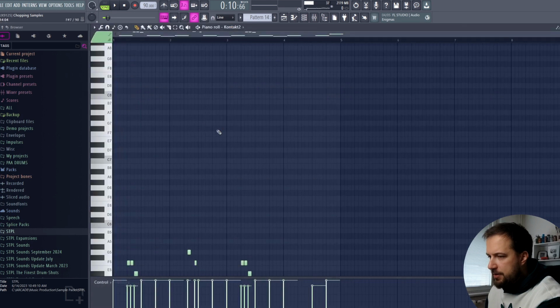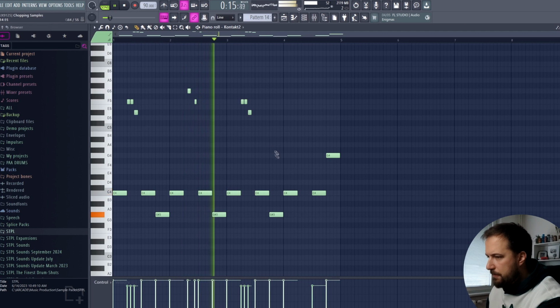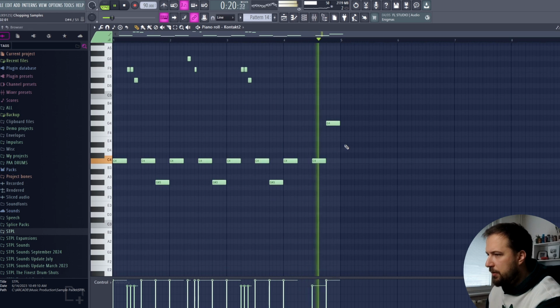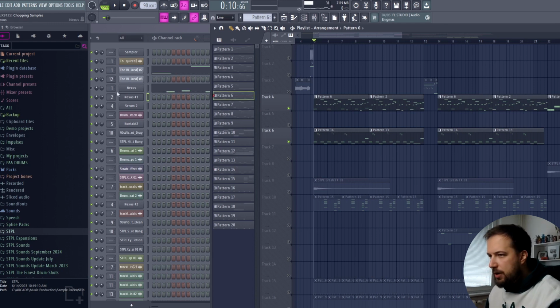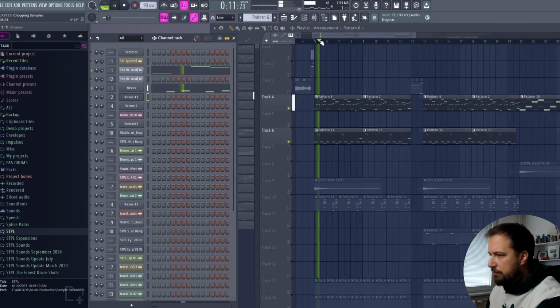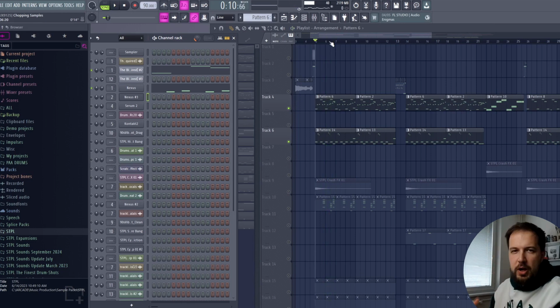Then I added the bass. And then what you want to do is add more sounds that complement the sample. So for example, I went with a piano melody, which sounds like this. Then we have this. So you want to add some elements of your own to complement the sample.